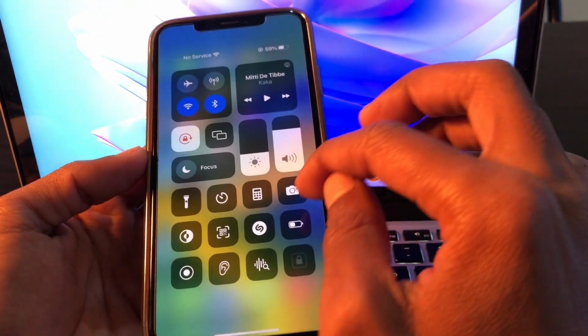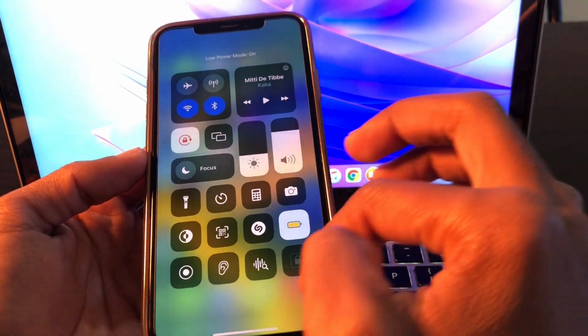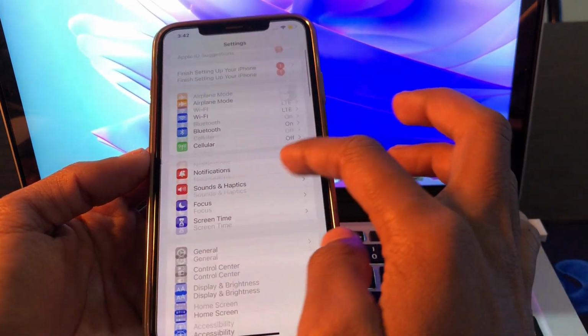Then the next step is turn on low power mode and then also make sure that you use dark mode.